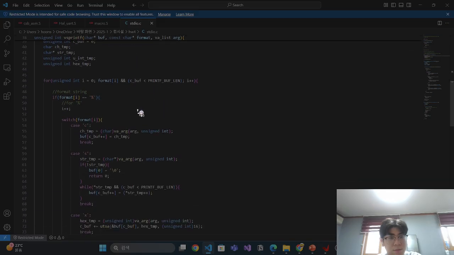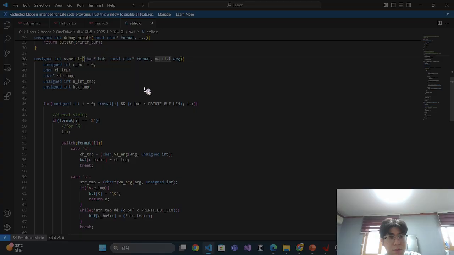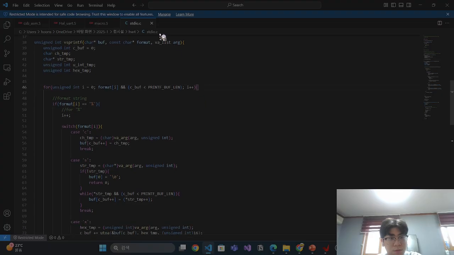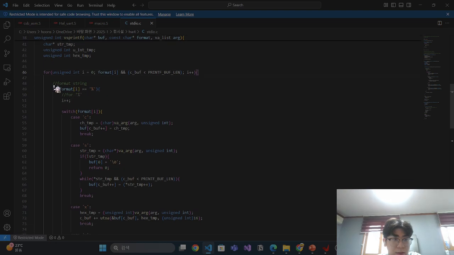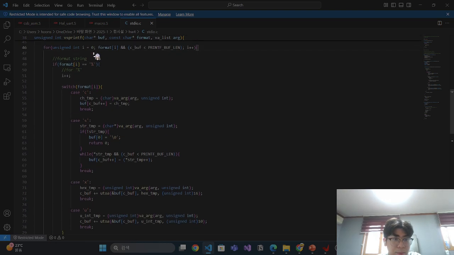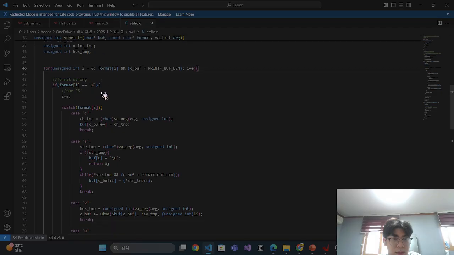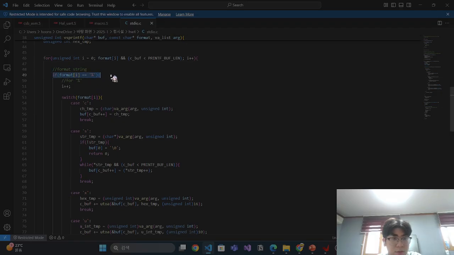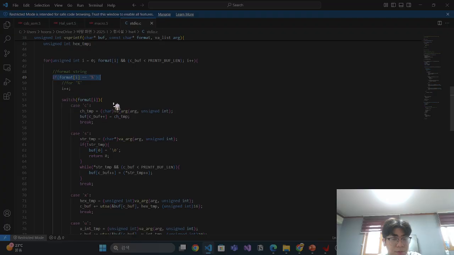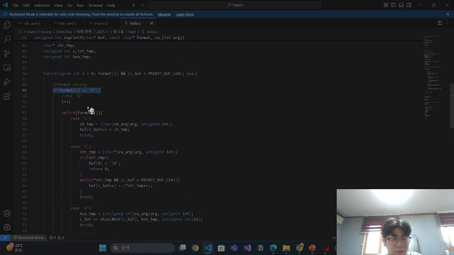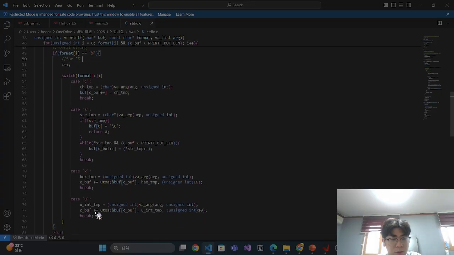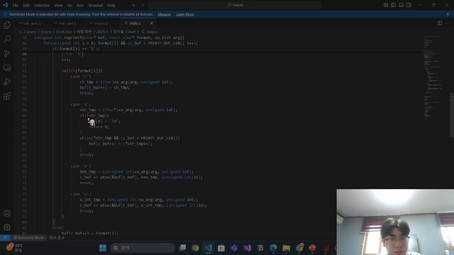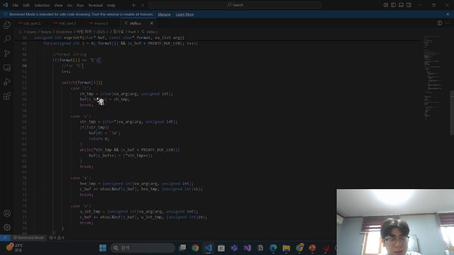And in this function, by using the for loop, the format string is read. And as we know, a format string starts with percent. So this if block can get the format string, and by using the switch case block, each case can process each format string.